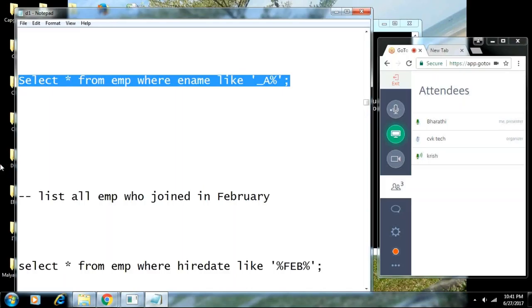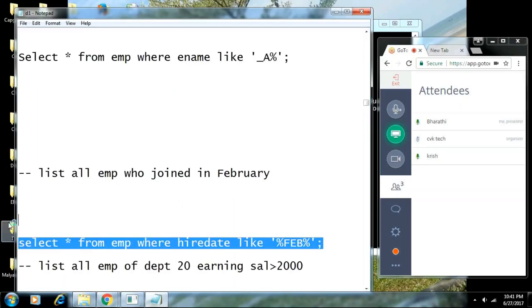Now I'm trying to list all employees who joined us in the month of February. Can you see that? Yes, I can. All employees who joined us in the month of February. Hire date like percentage February. Why do you put percentage? Date has everything, right? Date has DD, MON, and year, so I'm ignoring them.